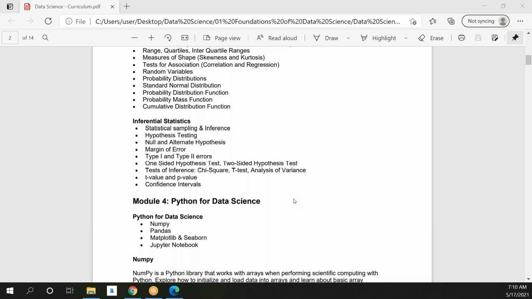So in inferential statistics, we'll learn what statistical sampling is, what an inference is, how you conduct a hypothesis, what hypothesis testing is, what the different tests of hypothesis are, for example, null and alternate hypothesis, what the error is, how the margin of error is identified, what the different types of errors are like type 1, type 2 errors, how you conduct a one-sided hypothesis, two-sided hypothesis, and what the different types of other tests are like chi-square test, t-test, and analysis of variance, also called ANOVA.